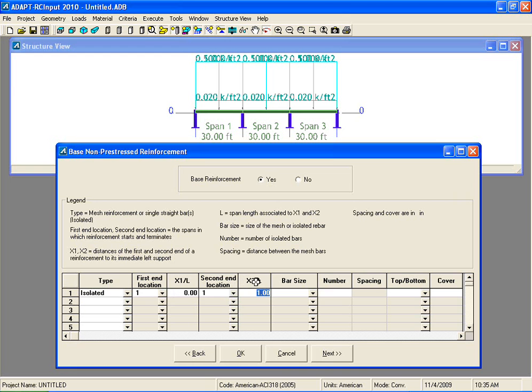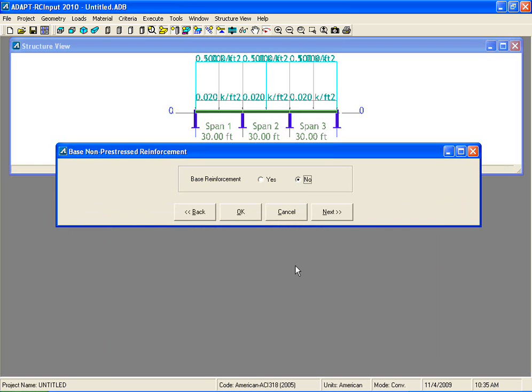So the x2 over L dimension is 1. The bar size we can say is a number 6 bar. We can have 2 bars in the bottom and the cover maybe 2 inches. This is how you would input base reinforcing. We'll go back and select no and continue.